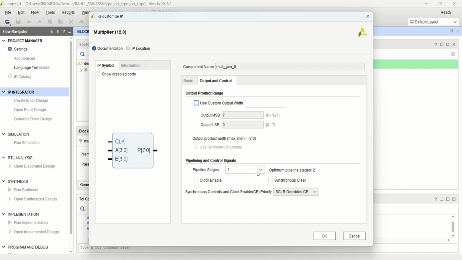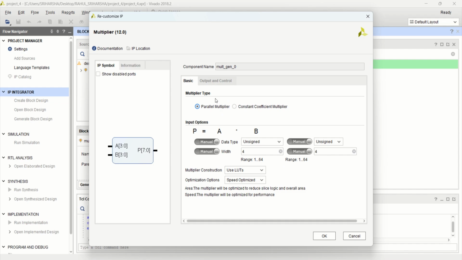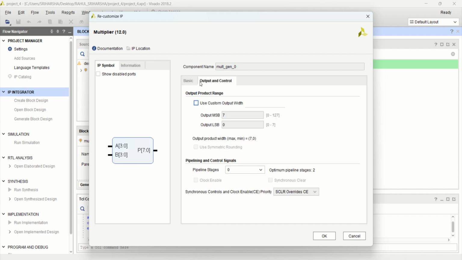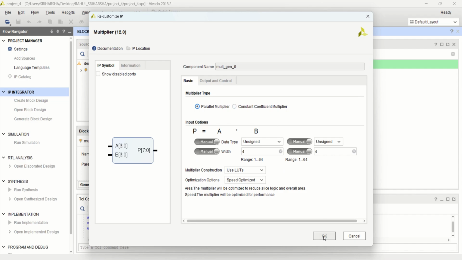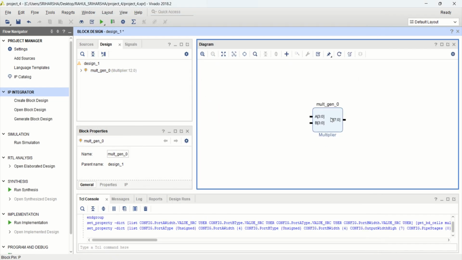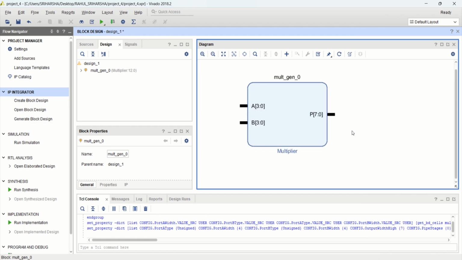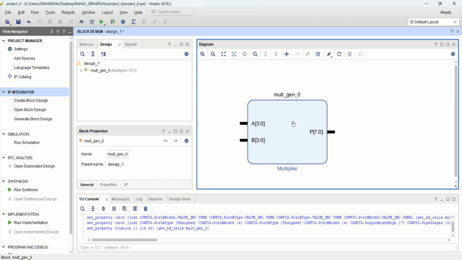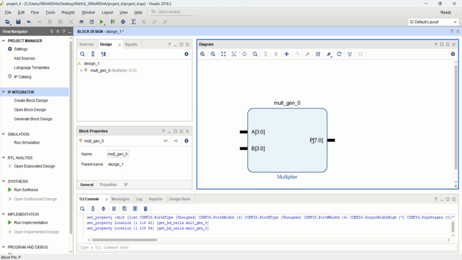And from this, I want to have only A and B and partial product. To eliminate this clock from the design, you can choose the pipelining and control signals as zeros. Even though the multiplier is a parallel multiplier, I am using just basic form without the clock. Click on OK. A multiplier with multiplicand and partial products.